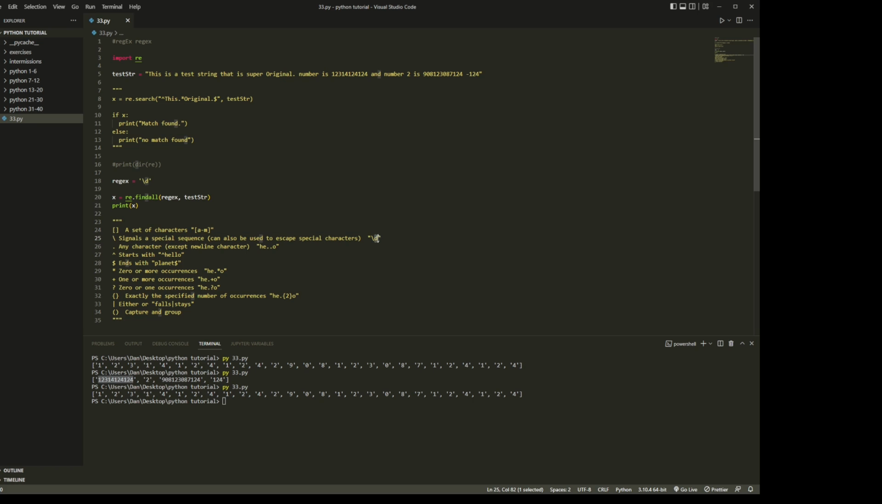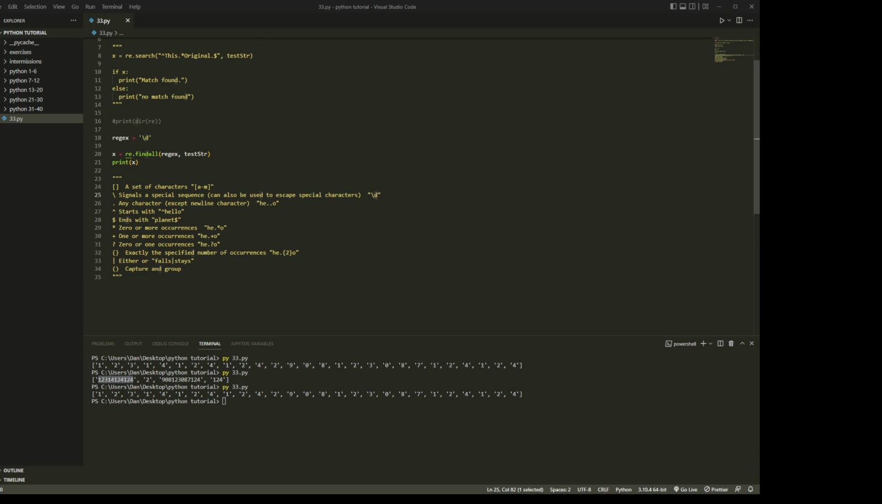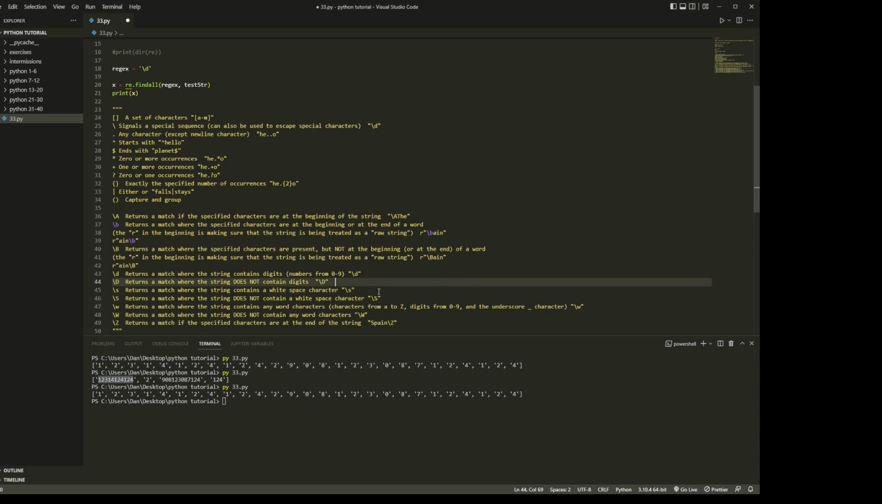D means look for a digit, right? So this is returning any digit it finds. And then the plus is saying to group them together. So if you're wondering what sequences to use here, I'll just go ahead and make that as well, so that you can just copy or save this, screenshot it, whatever.